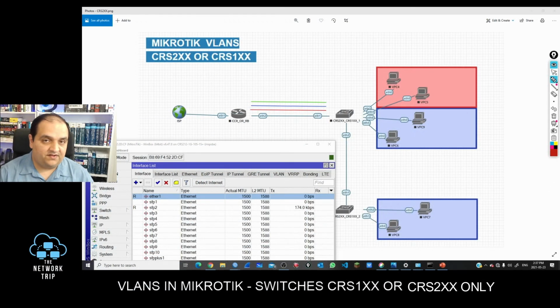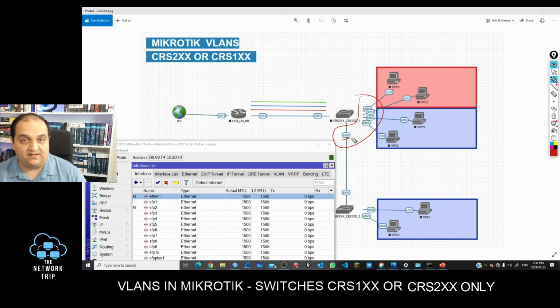Since I'm using a CRS212 that has a lot of SFP ports and only 1 gigabit Ethernet, instead of using Ethernet ports, I'm going to be using fiber ports. So in this case, instead of Ether2, this is going to be SFP2. Instead of Ether3, that will be SFP3, and so on and so forth.